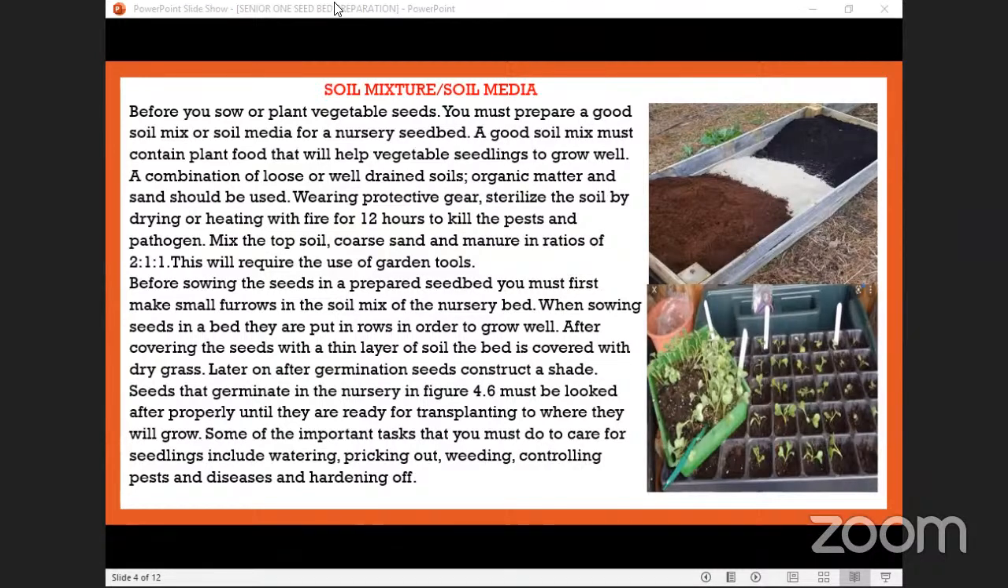Seeds that germinate in the nursery in figure 4.6 must be looked after properly until they are ready for transplanting to where they will grow. Some of the important tasks that you must do to care for the seedlings include watering, pricking out, weeding, controlling pests and diseases, and hardening off.